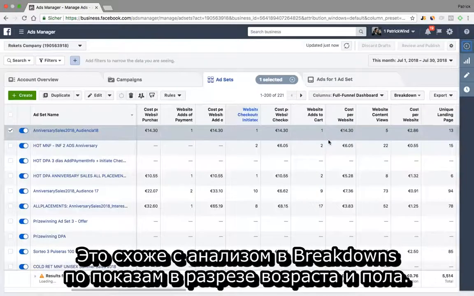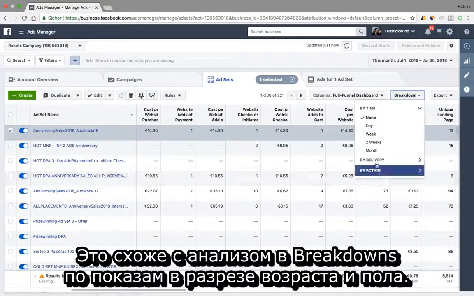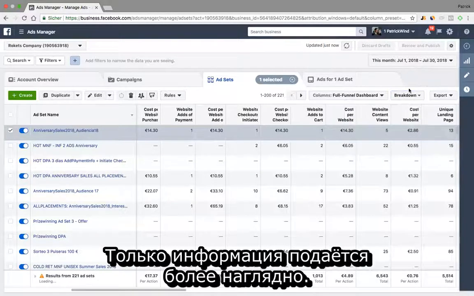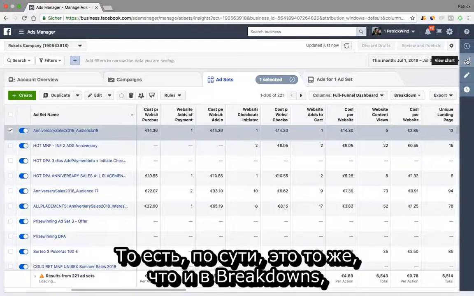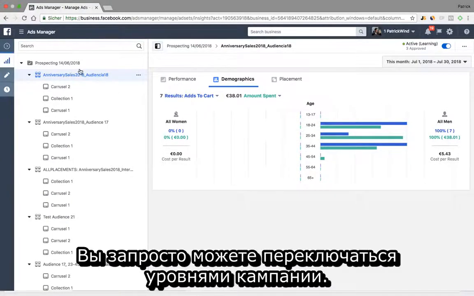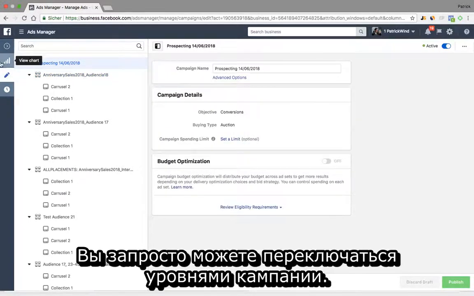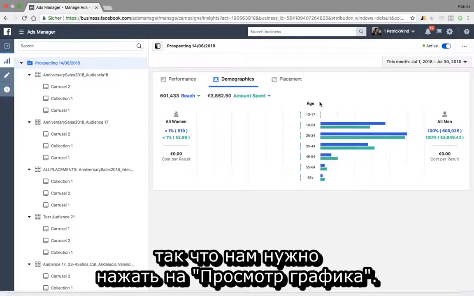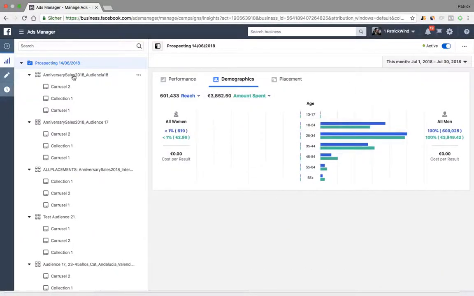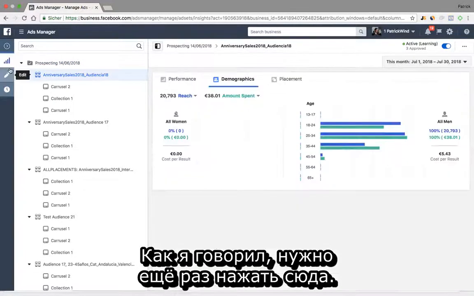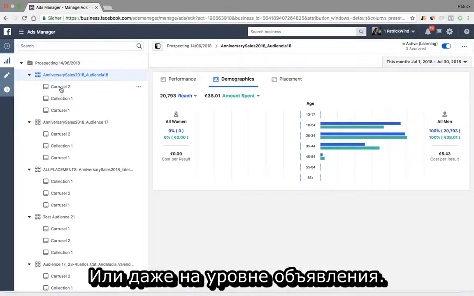So this is basically a similar analysis to breakdown, delivery, age or gender, but it's just in a more visual way. Okay, so it's basically the same as the breakdowns, but in a more visual way. And you can easily jump around between campaign level. You see it automatically puts you to edit, but then you have to just click here and view chart again. So on campaign level or on ad set level, as I said, you have to click once again here, or even on ad level.